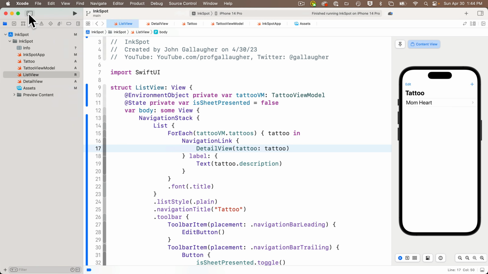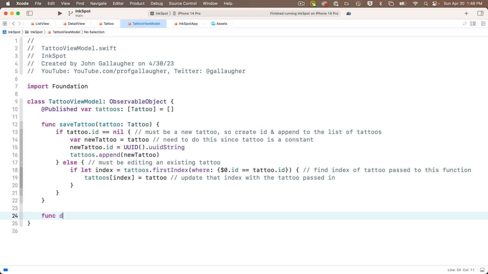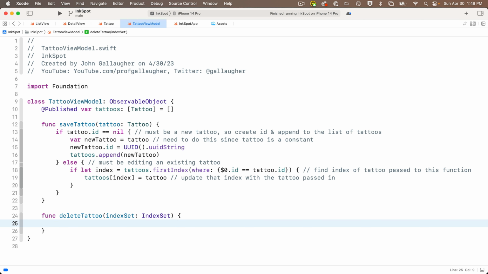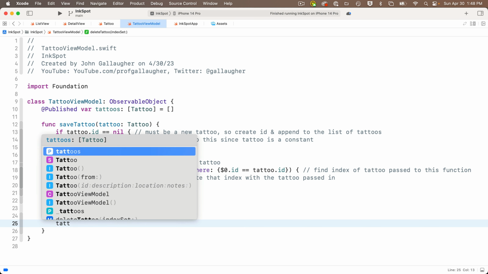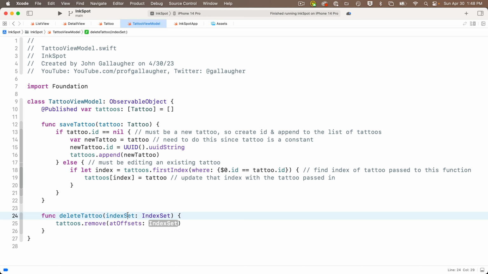First, let's add our functions to our tattoo view model. And just before the closing curly, we'll say func deleteTattoo, and between parens, we'll pass in an indexSet, colon, as IndexSet, upper camel case. We'll open and close curlies, and below this, all we need to do is to say tattoos.remove, select the option with atOffsets, and I'm just going to pass in the index set that we pass into this function.